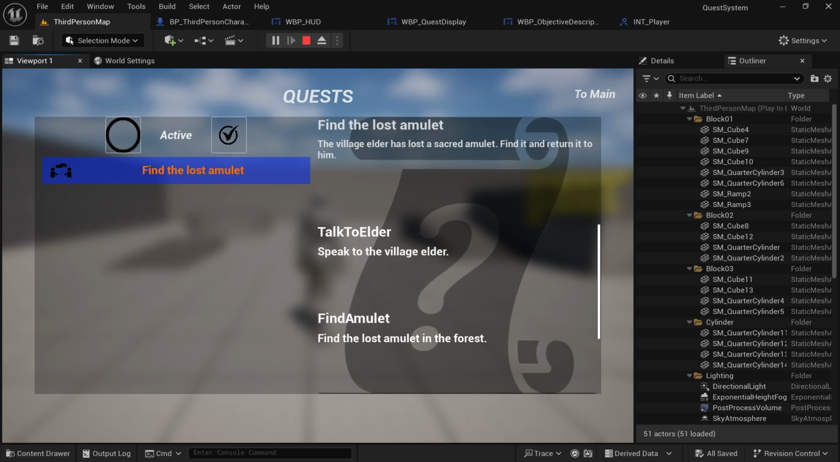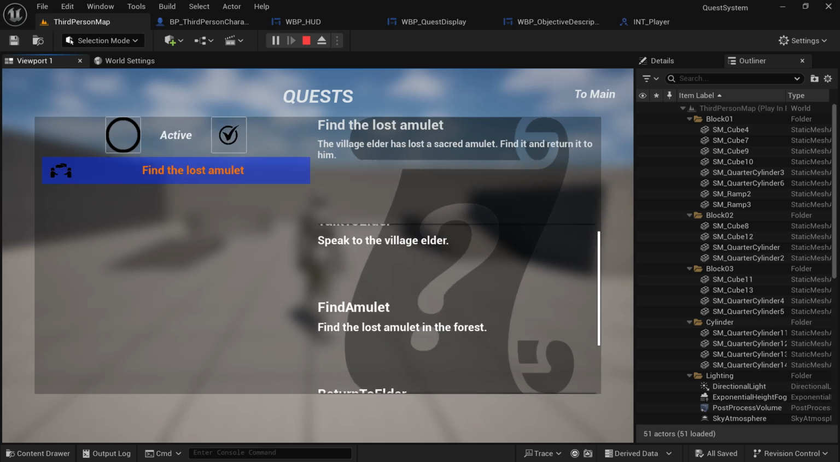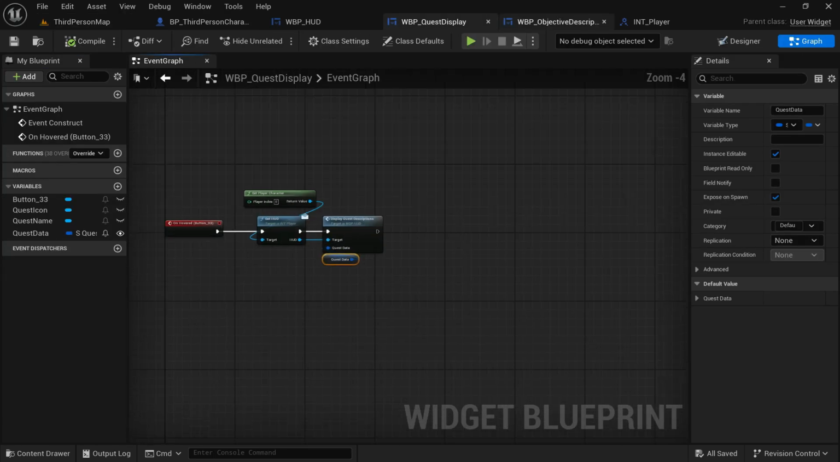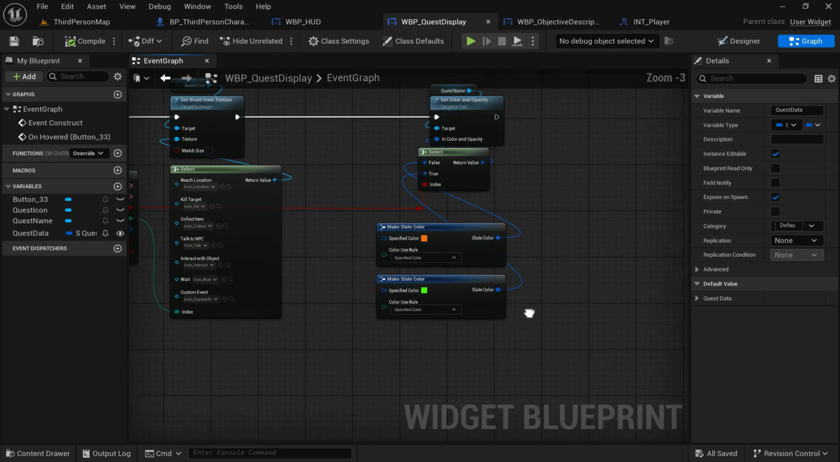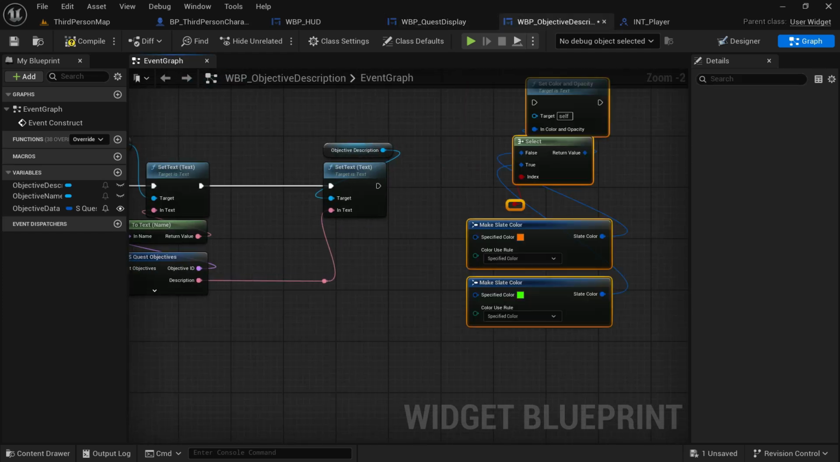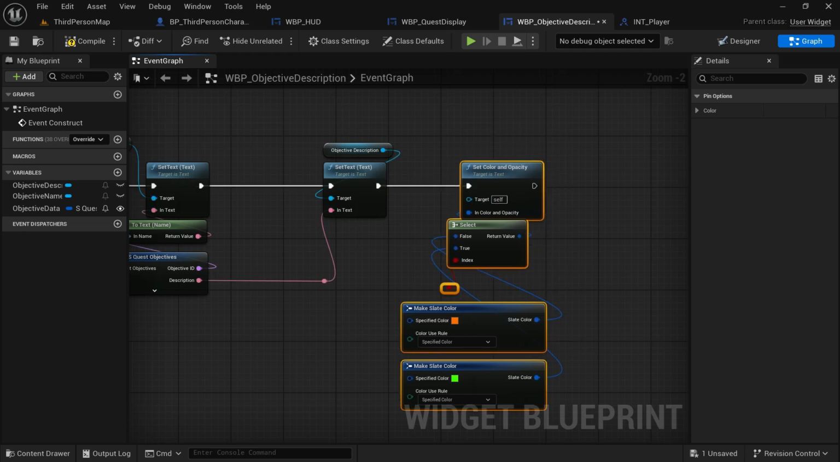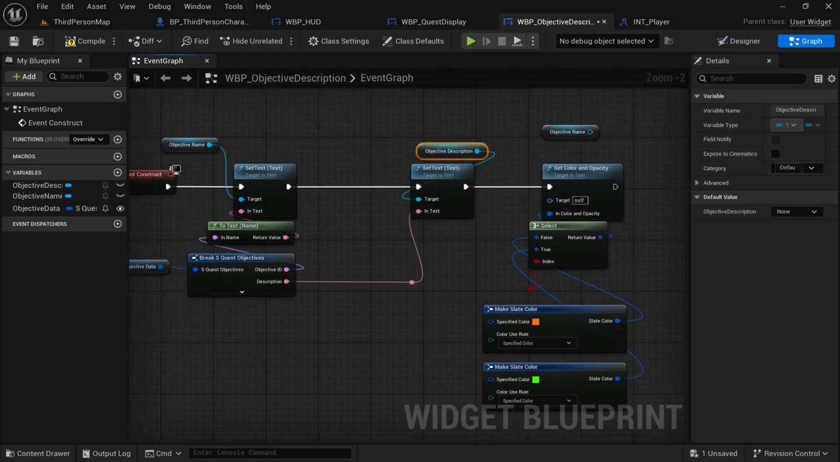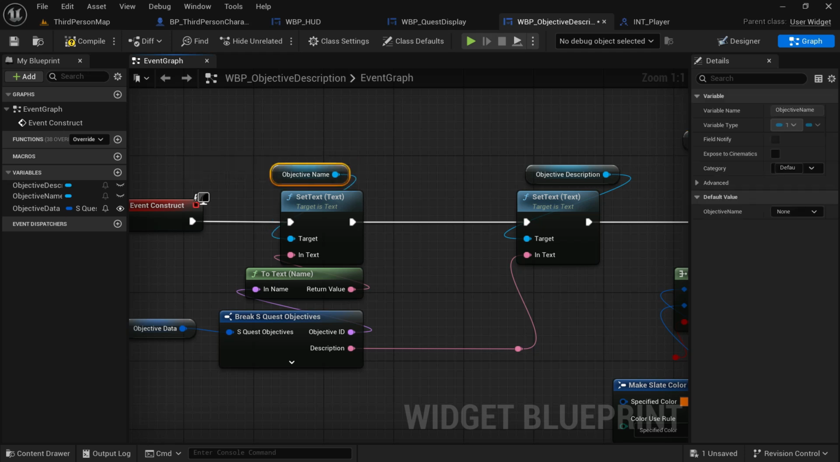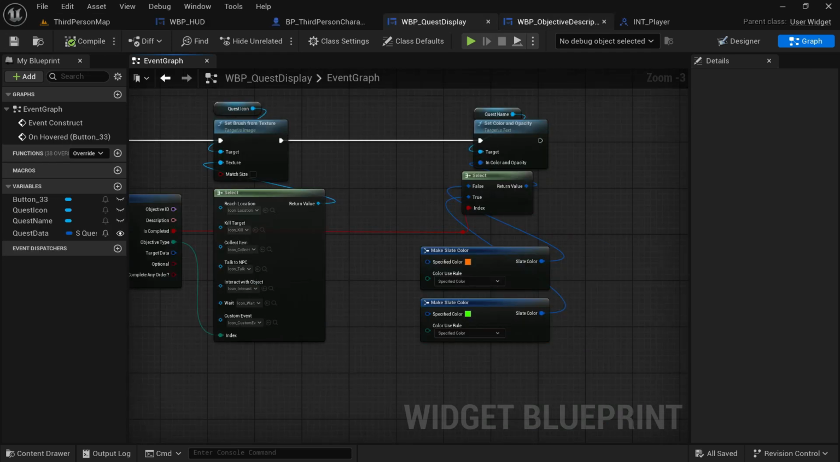Now if we play, you can see every time we hover over the quest, all the descriptions pop up, and you can see the title of the quest at the top. We're going to go to our WBP objective description, and then we're going to copy and paste over our set color and opacity from our quest display into here, just this little set of nodes, so that we can change the color and opacity of the objective name and the objective description.